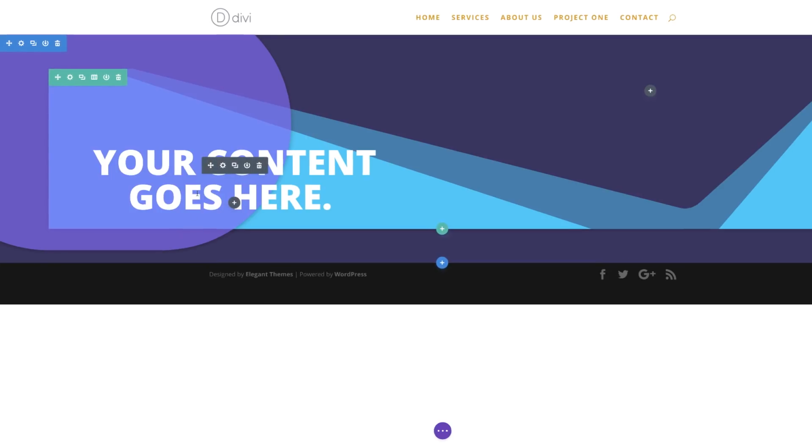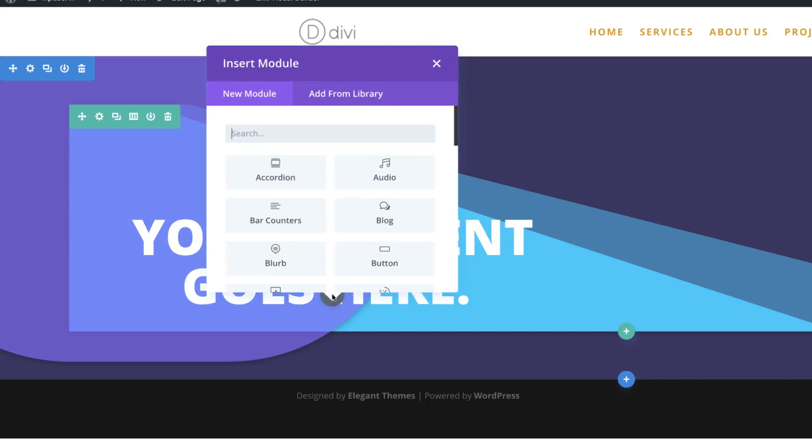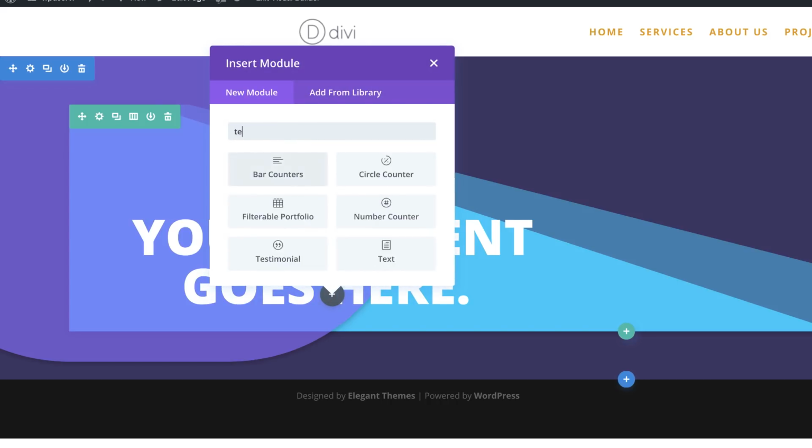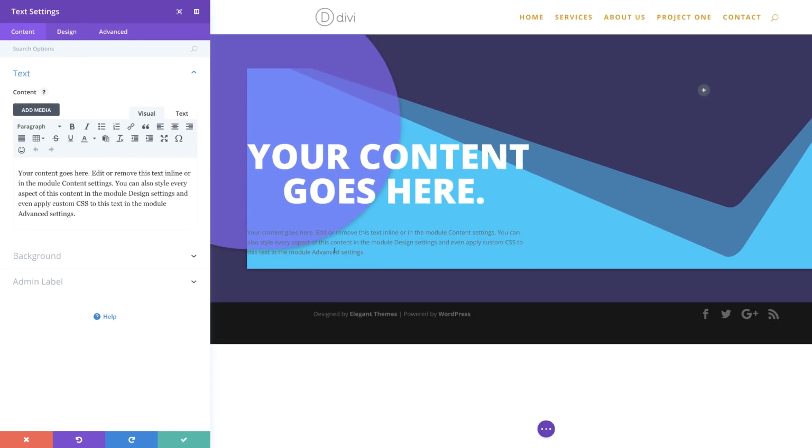Next, we need to add another text module. So this one here is going to have our description text. So I'm going to click this plus button here to add our text module, search for it, and select it. Okay, so we already have our dummy text, which is great.